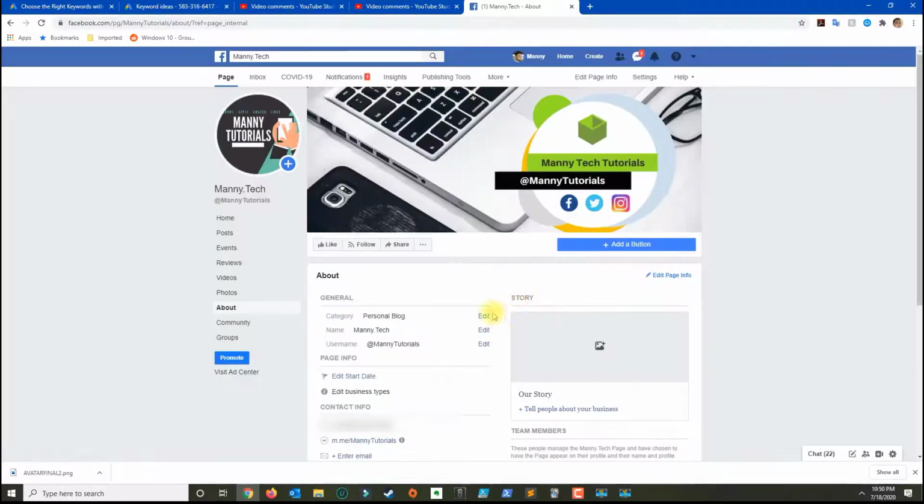So that's a new update from Facebook 2020. That's how you change the username. Before, you had to go to Edit Page Info, but this is what it is now, and that's how you change your page name.